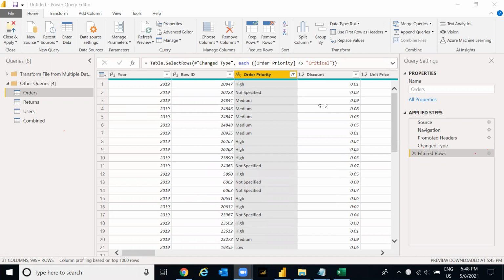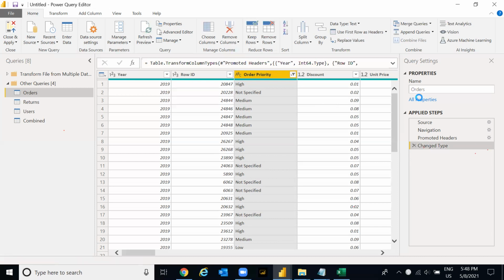Yes, you can do that. We'll come to how we can replace over here. So let me just remove the filter.